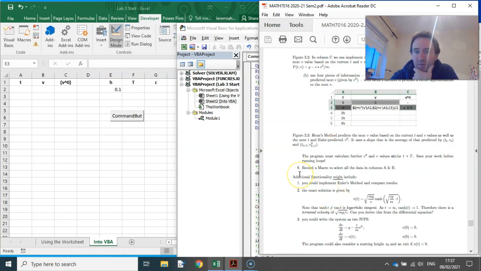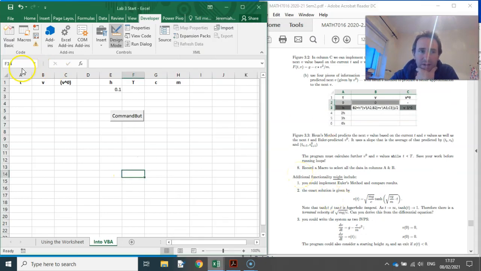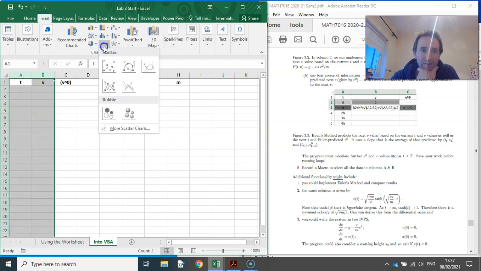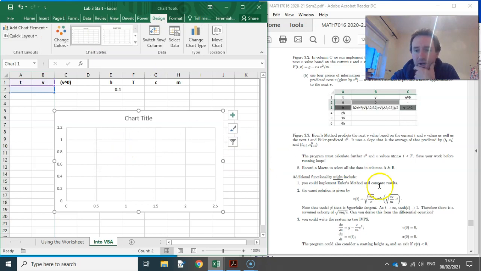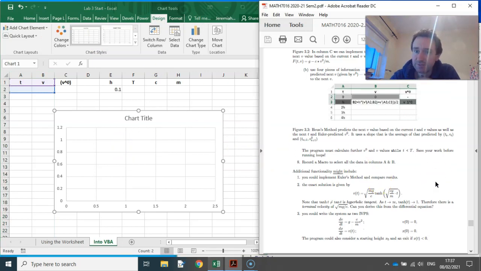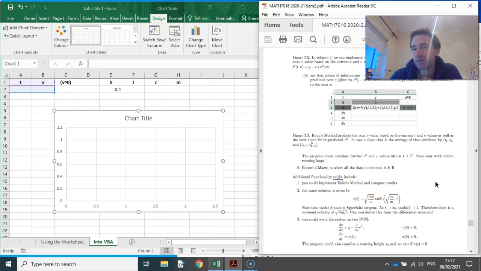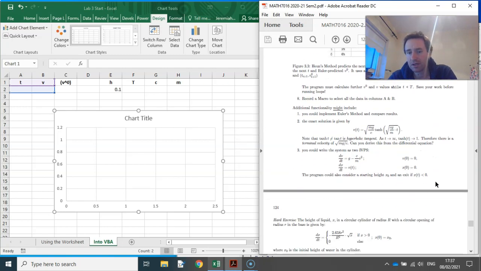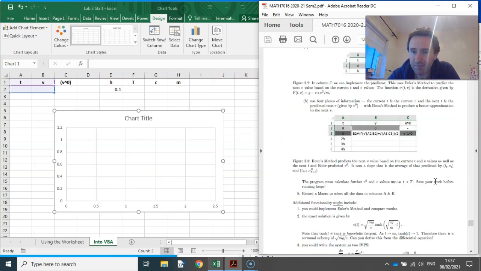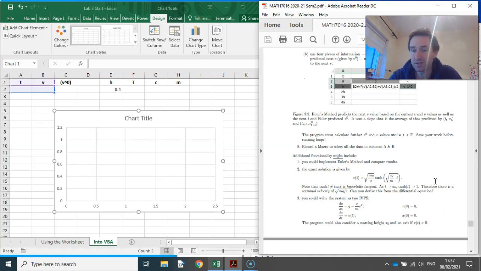Yeah, so now record a macro, select all the data. I think actually what you're better off doing is just doing, I don't think you have to record that macro, just do something like that. You'll have it there. Now, the additional functionality. If you want to do this now, you should probably try finishing the rest of it first.